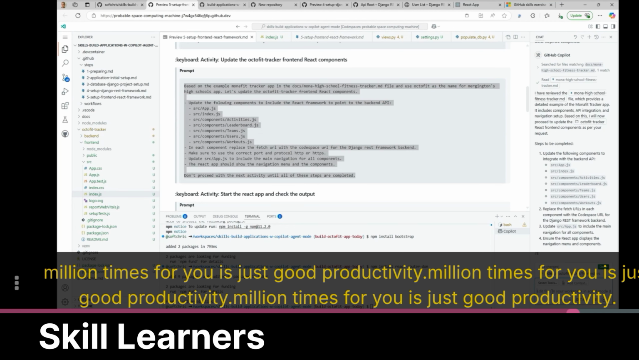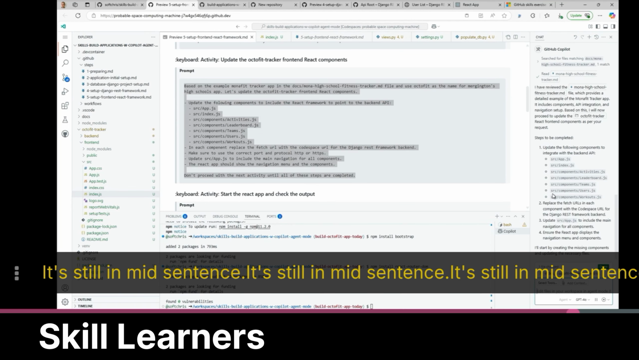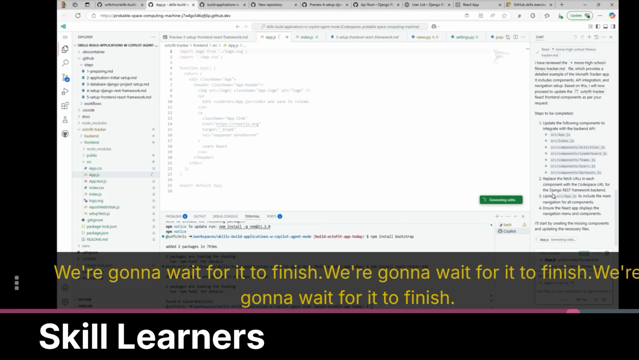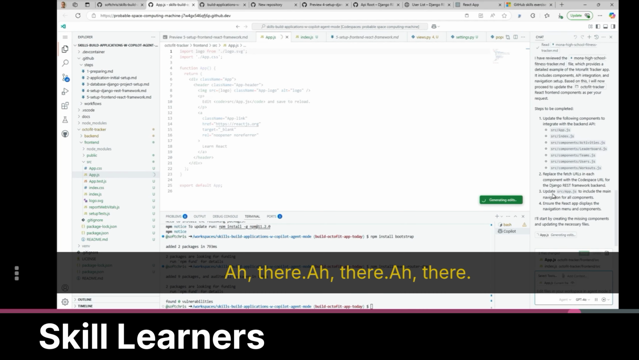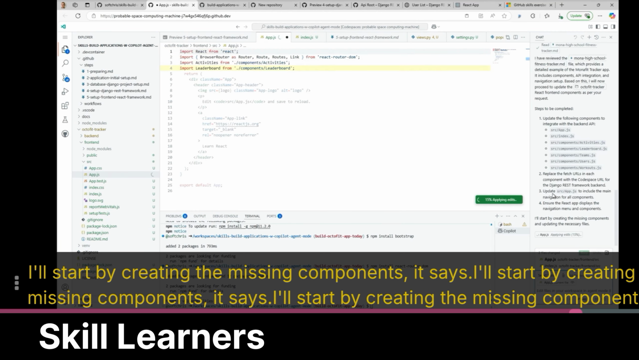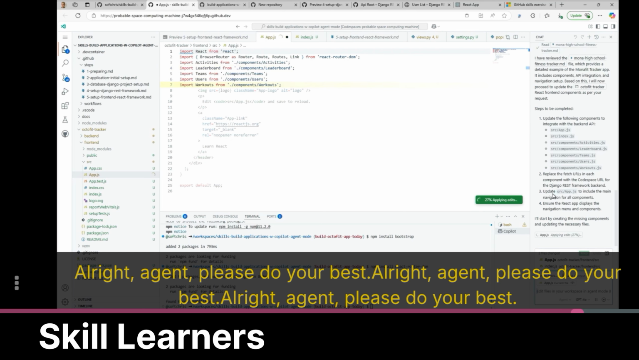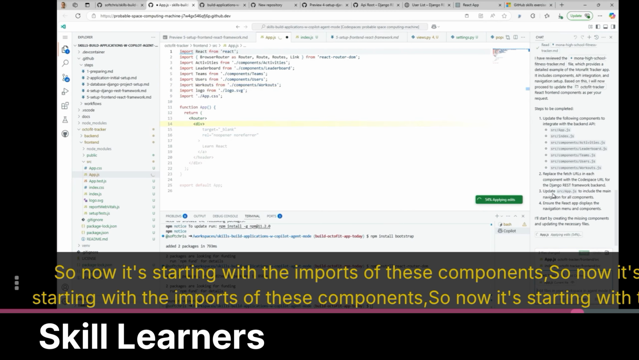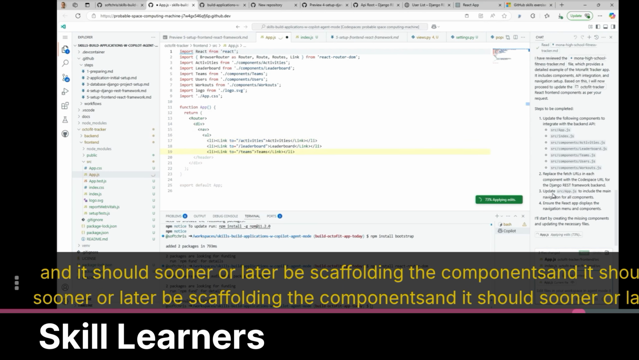It's still in mid-sentence. We're going to wait for it to finish. There. I'll start by creating the missing components, it says. All right, agent, please do your best. So now it's starting with the imports of these components, and it should sooner or later be scaffolding the components directory with the files in it.